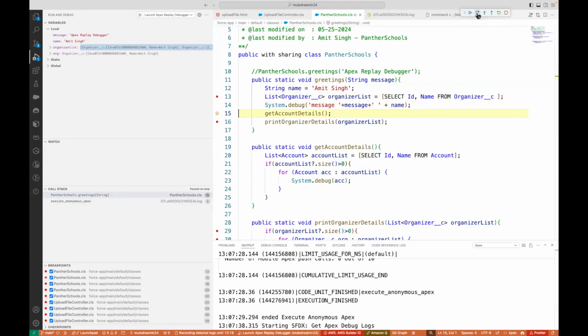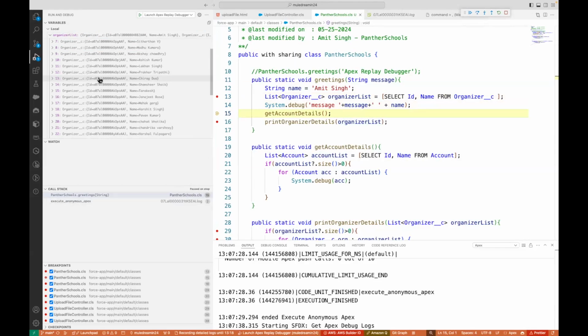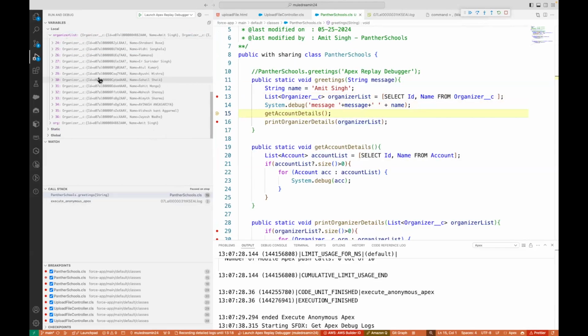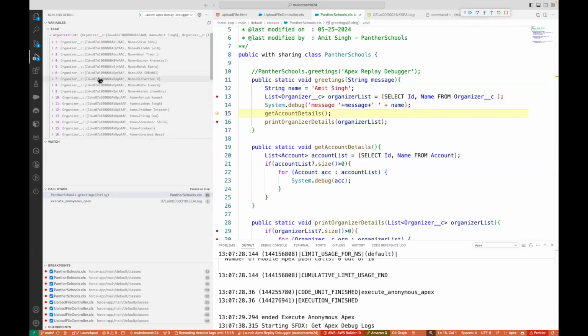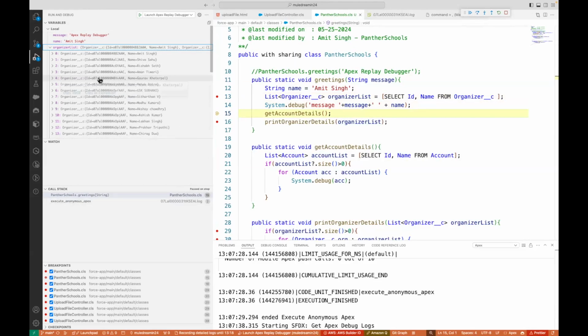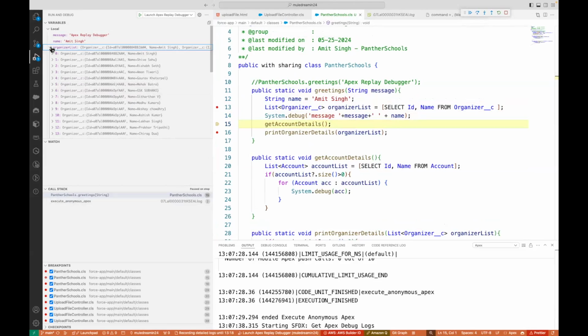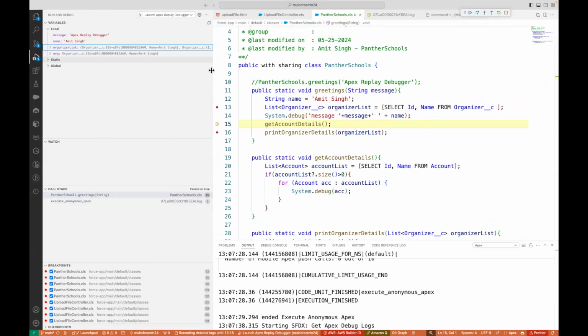Okay, so now you see here it is passing the organizer list and it is displaying. Oh, it says get account details and it is displaying the whole organizer list. So we are able to see that list over here somehow. Earlier we were using a for loop, maybe that is why we were not able to see, but we are able to see the list over here now.